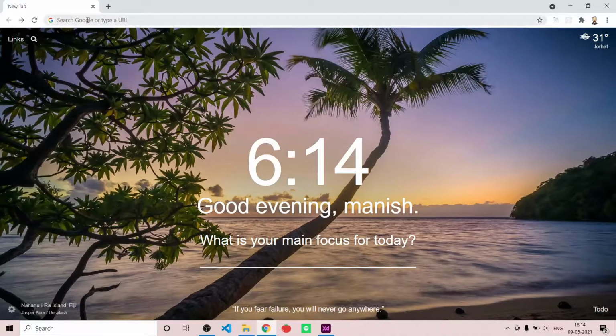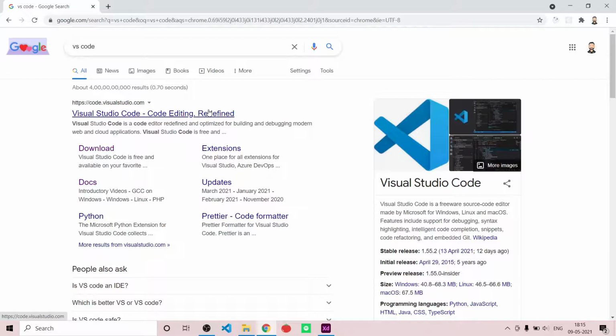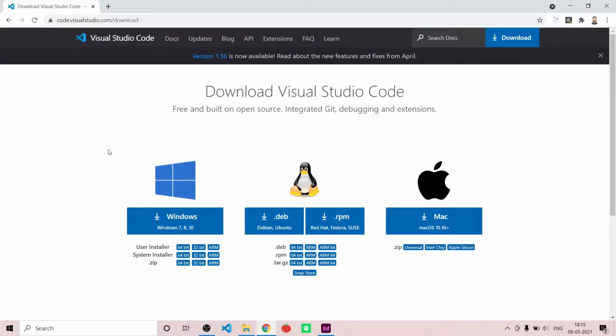Okay. At first, we will jump to Google and search VSCode. Then on the lower section, we can see the download button. Now, click that download button. We can see the VSCode homepage now.